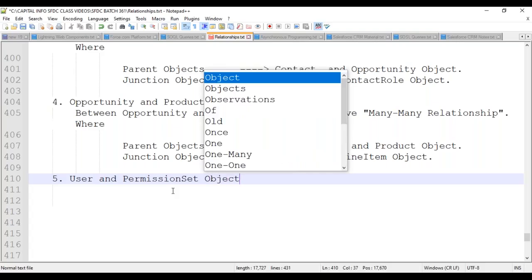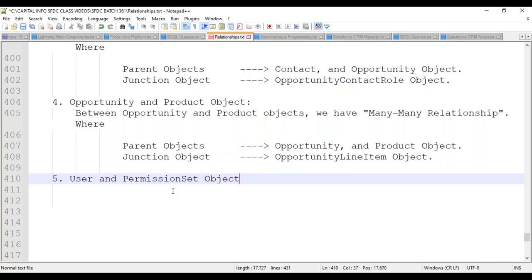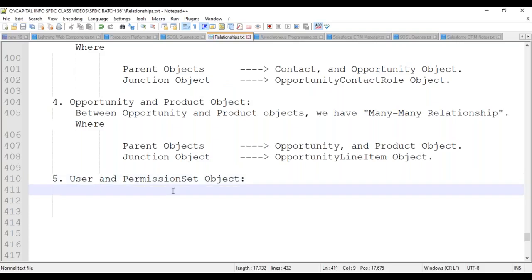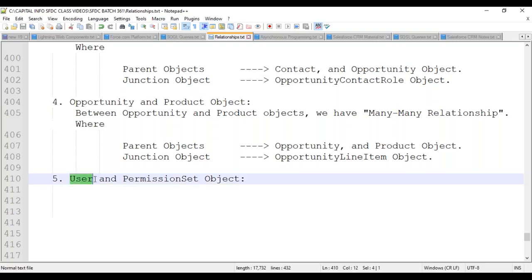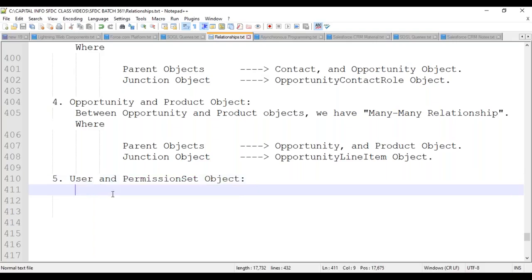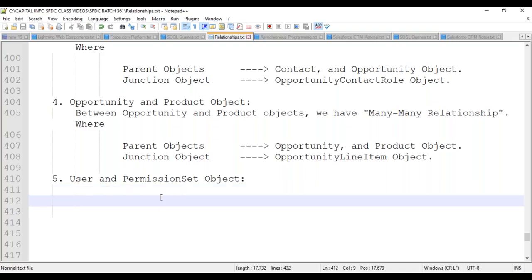And the last one, user and permission set objects. Here also we have many to many. For one user, we can assign multiple permission sets, and the same permission set can be assigned to multiple users also. That facility is available. During security, we'll see what kind of implementation we have between user and permission set, and we'll see it practically over there.